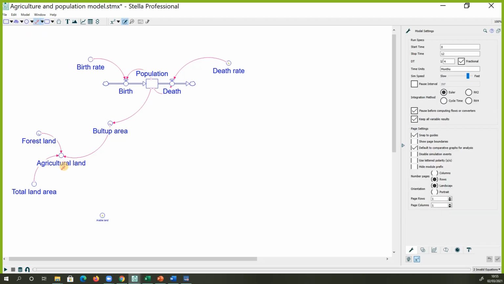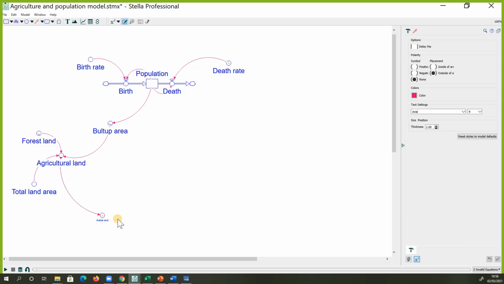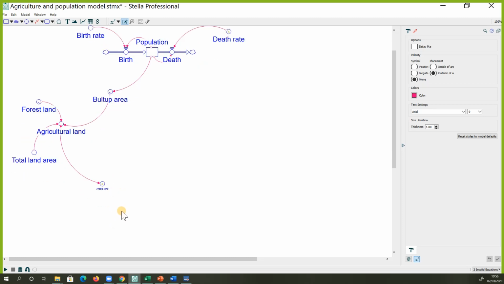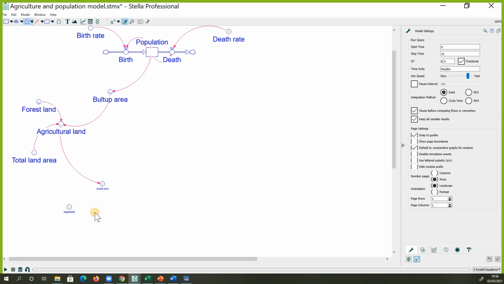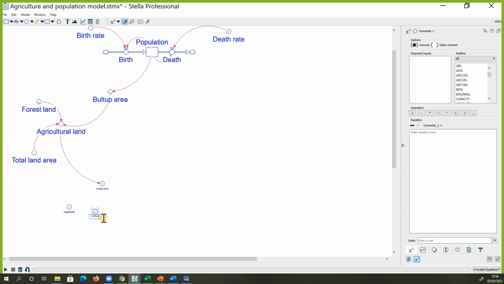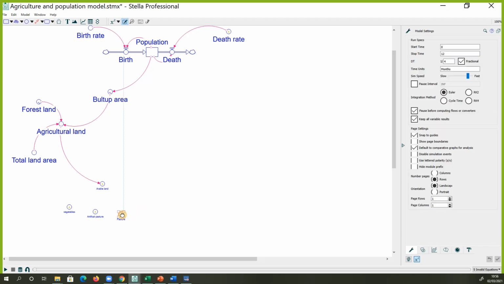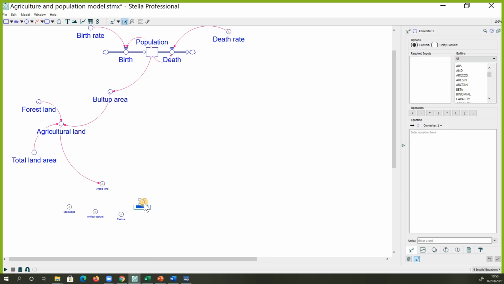So arable land is coming from the agricultural land, but to calculate the arable land, there are also other types of land we are going to consider, for example, the land with cultivable vegetables, the land with artificial pasture, the pasture land, and maybe any other types.